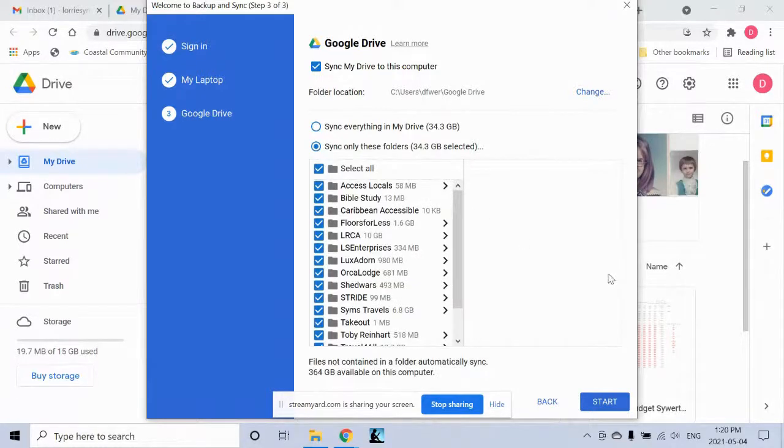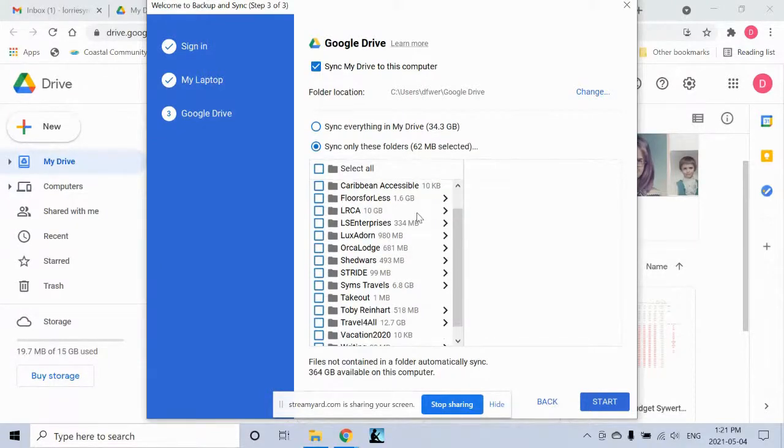Sync only these folders. Okay, so it's asking me which folder. So it is still me because these are my folders. It's actually asking me which of my folders I want to sync to Dave's drive. So the only ones that I might really want to sync on Dave's computer that I might need would be my writing and maybe my Bible study. And I can now click Start.